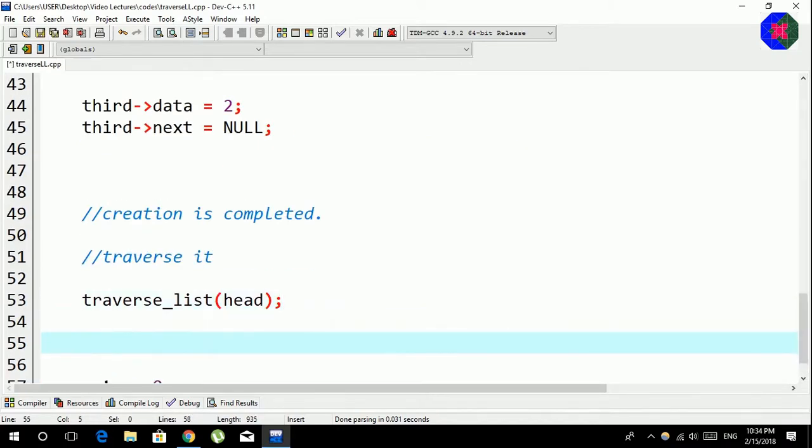So first let's do insertion in the beginning.